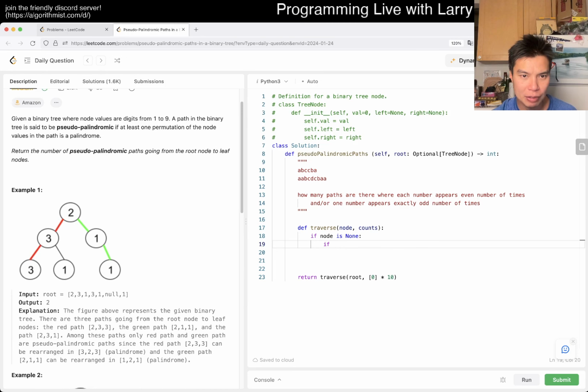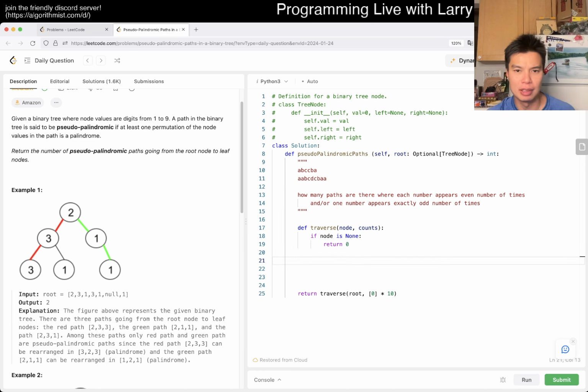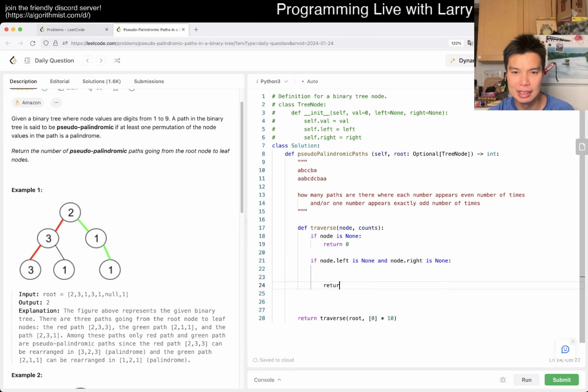And does it have to go all the way to the leaf? It does have to go all the way to the leaf. All right, so in this case, if node is equal to none, we just return 0, because we want to check the leaves. Actually, the base case is if node.left is none and node.right is none, then this is the base case.